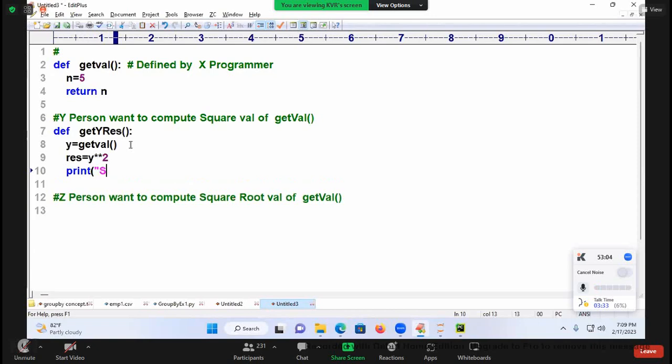Square of, I will write it here. Something like this: square of, writing like this, is equal to format of y comma res. I am getting it. Similarly, for z, the person wants to get the square root of the value. Get the value. How do you do that now?